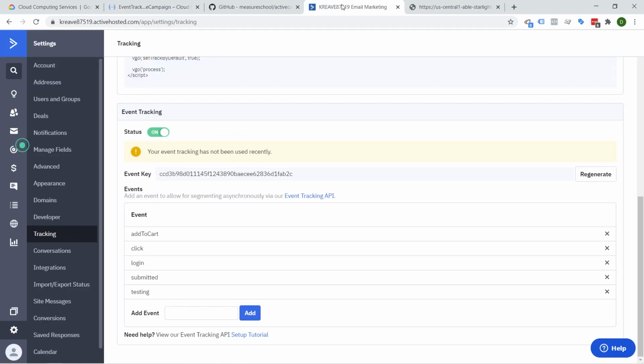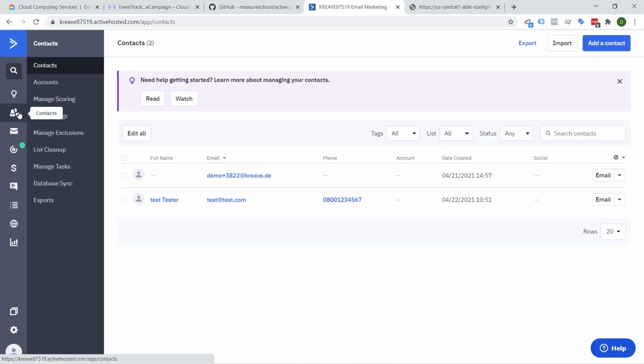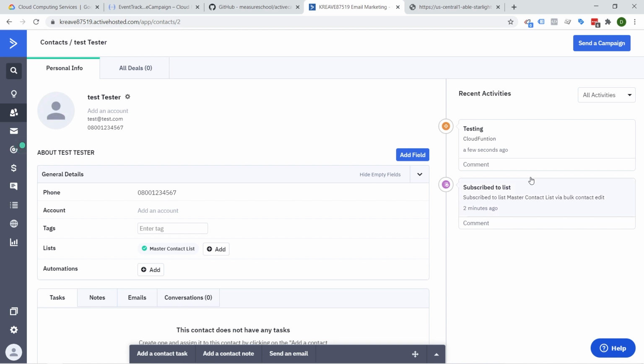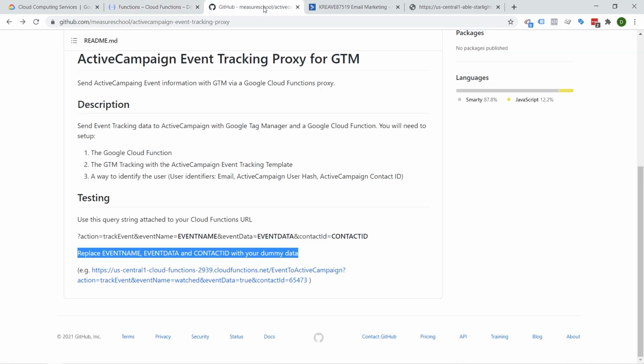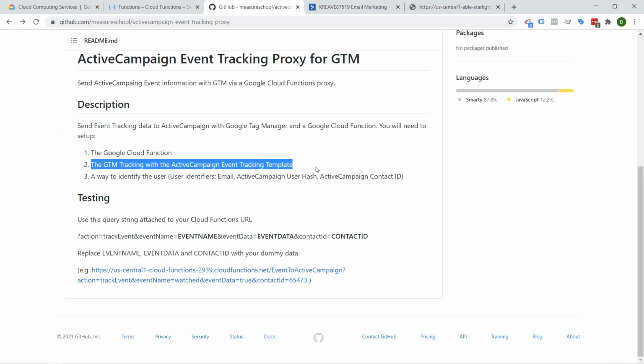So now inside of ActiveCampaign, if everything worked correctly, we should go into our contacts, and here we have our test contact. And here we see that our event was sent. The event was called testing, and the data that was sent over was cloud functions to exactly that person right here. So our cloud function is now ready to operate, and we would need to implement it into Google Tag Manager. So this will be our next step.